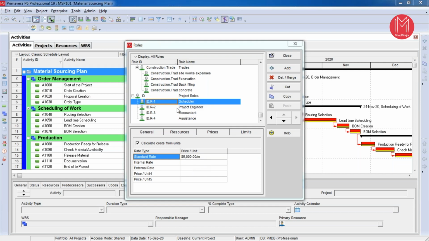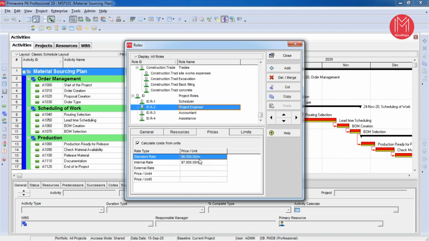Suppose I'm going to define the price for these roles which are going to be assigned to the activities in the form of days. So I need to select project schedule and click on the price tab to add the price. Suppose this is $500 per day, I need to assign 500. Under project engineer, if I have two different rates, I can also assign two different rates.